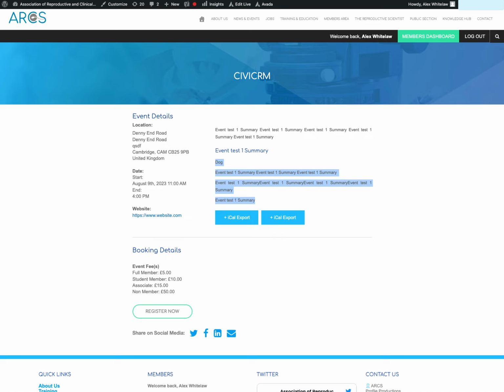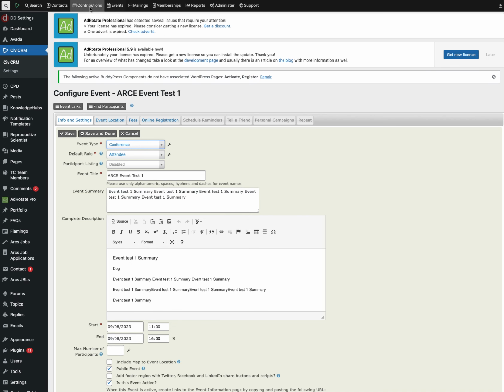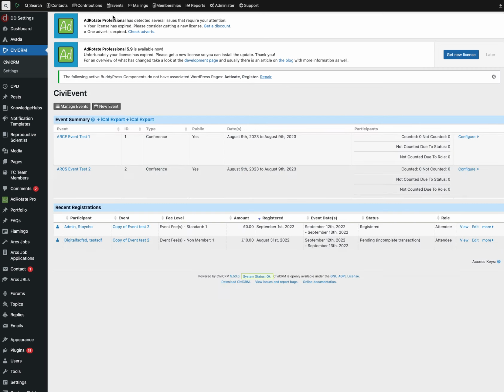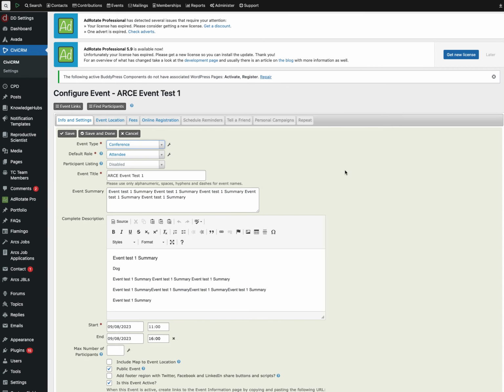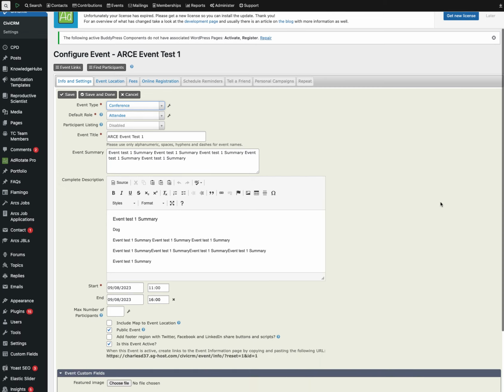So if I go over to this event here, when you're in Civi, going over to the events, if you go to the event dashboard, you'll just see the two events we have in the system at the moment. So we've got test 1 and test 2. If I click on configure test 1, and then go to info and settings, you can see the details. This one, event type is a conference. The default role is attendee.